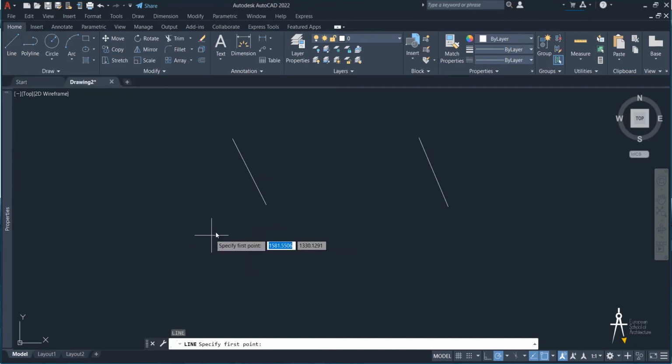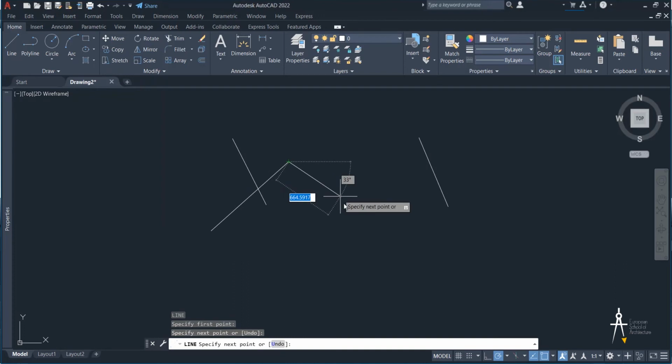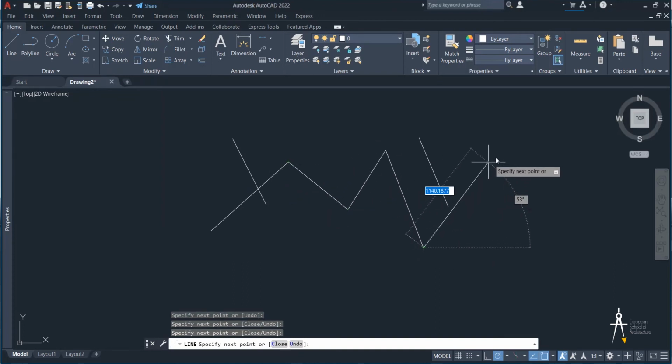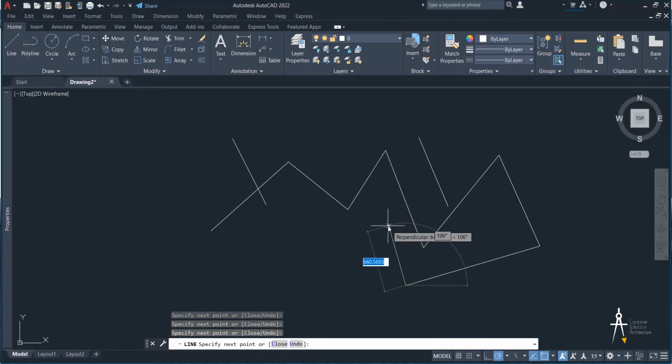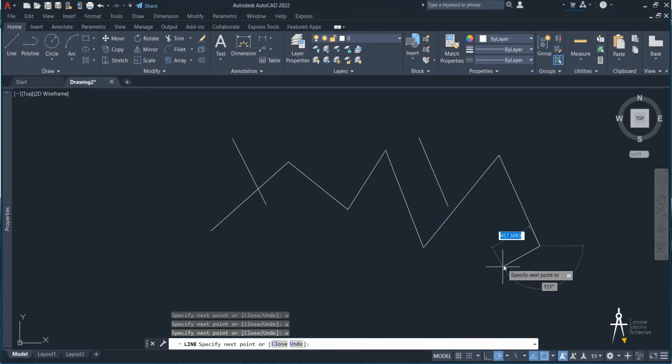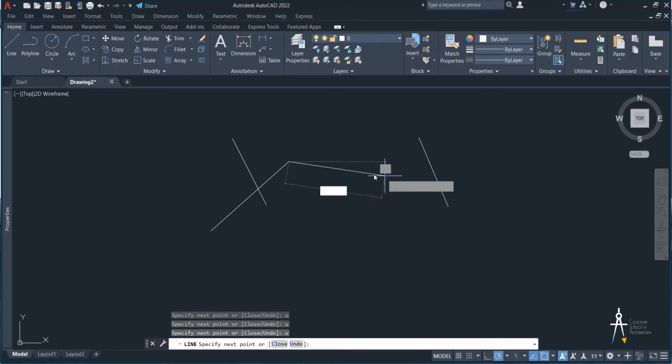So I click, and I don't need to click again to start a new line if I want them all together. And remember, if you make a mistake, you just say undo to go back. I'm just typing the U. U enter, U spacebar, whatever is better.